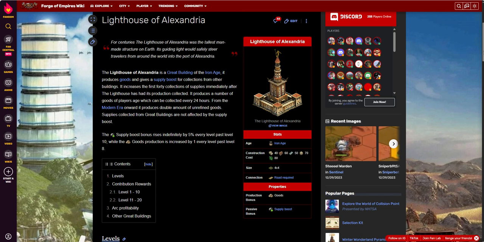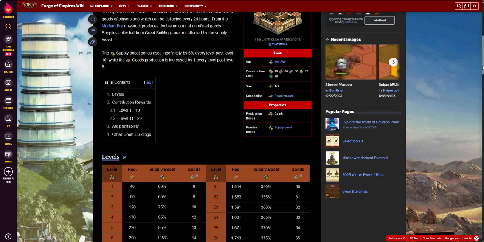And then the properties they show here, as I mentioned earlier, are going to be your production bonus, which is going to be goods. That's a 24-hour collection of a random good from your current era up to a certain era. And then also a passive bonus, which is going to be a supply boost. So in here, let's talk about that a little more.